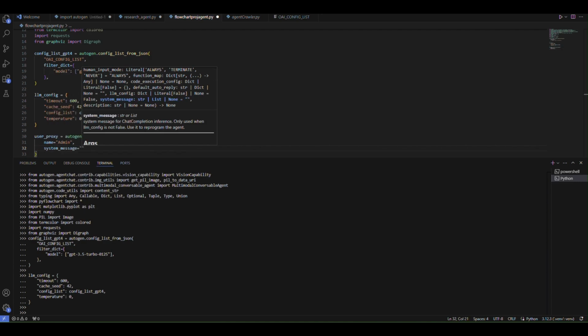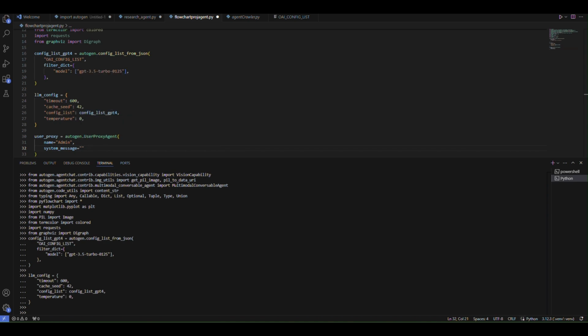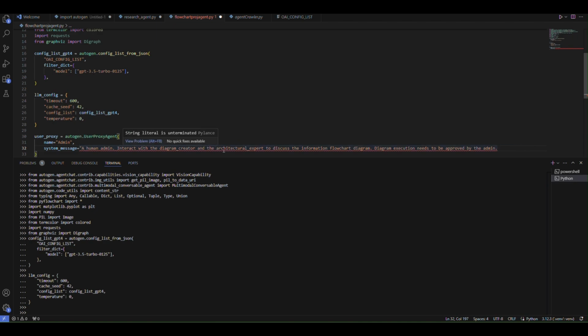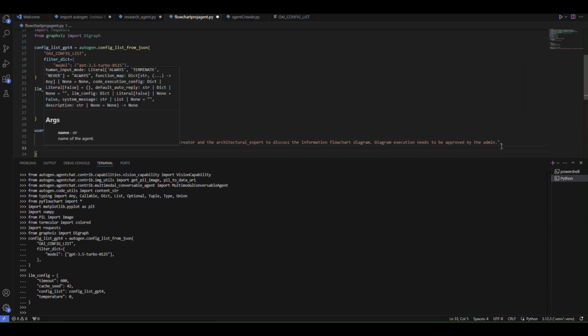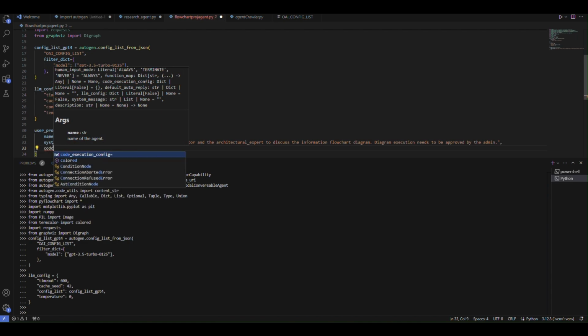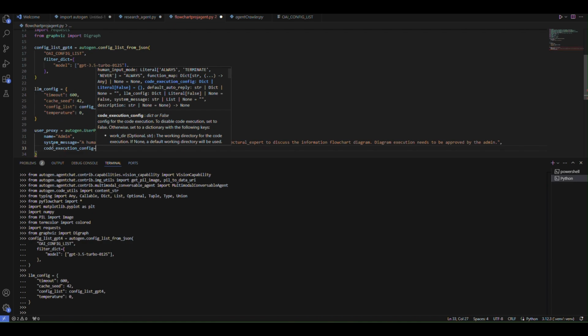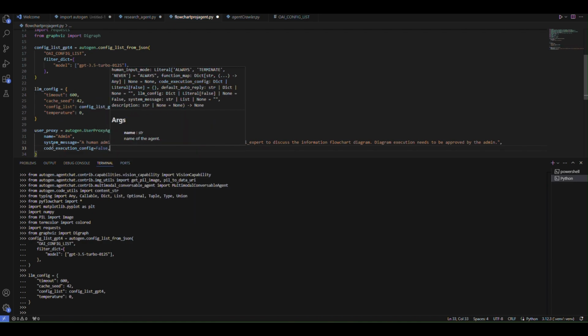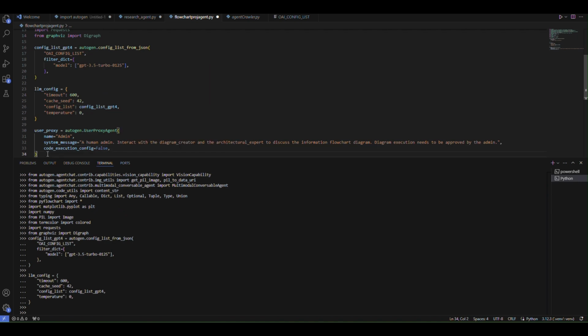So for this admin, the instruction is: a human admin to interact with the diagram creator and the architectural expert to discuss the information flowchart diagram. Diagram execution needs to be approved by the admin. So this safeguards it: before the diagram can be executed, we want to make sure that we see it, make sure that it's approved, and make sure that we can offer our input to it, so it all runs smoothly and we get what we want out of this. So anyways, that's the user proxy agent.